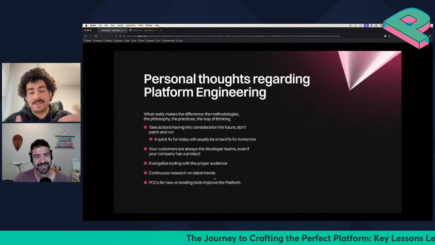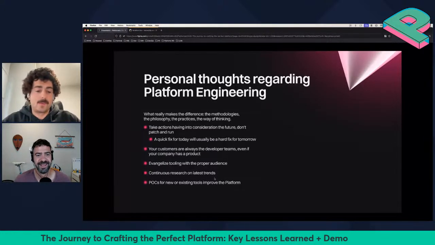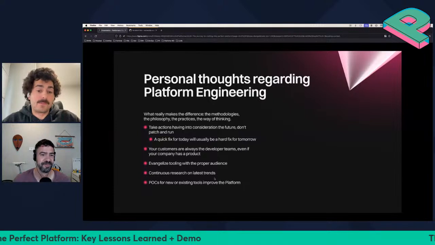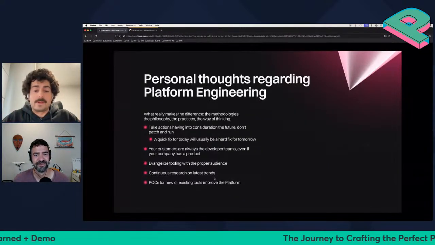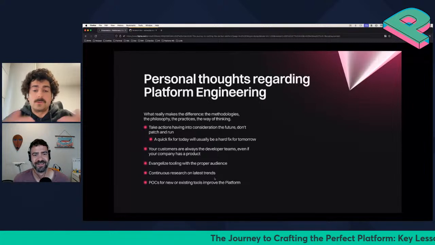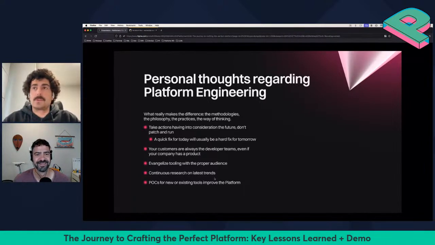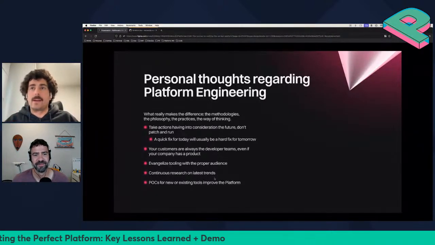Exactly. So I think everyone is building a platform, even if you are just a company with 5 developers or 2 developers, you are building a platform. You are starting from something small and you are going to go wherever you go, but you are building a platform. So that's something important that everyone should take care of.